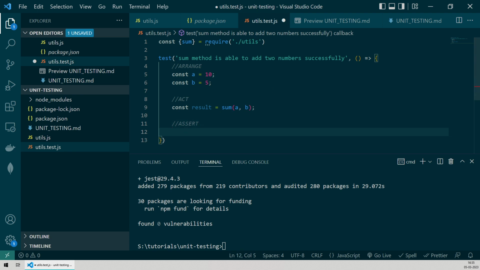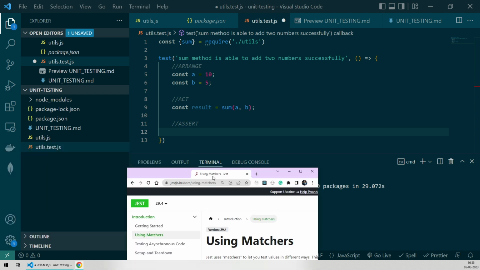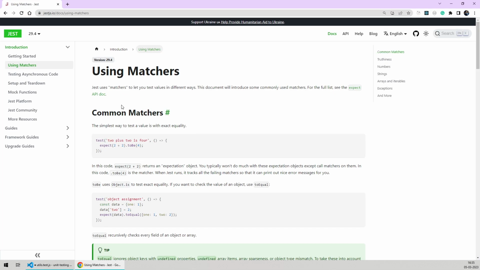Now, as I said, we'll be using something called matchers. You can go to the official documentation of the Jest library to see what all matchers are available to you. I'll just open the documentation, and what we'll be using is the expect matcher. So here I am on the official documentation of Jest, and I'm looking at the using matchers page. I'll add a link to this documentation in the description below, and we'll be using the most common matcher, which is toBe, which is used to check the equality.